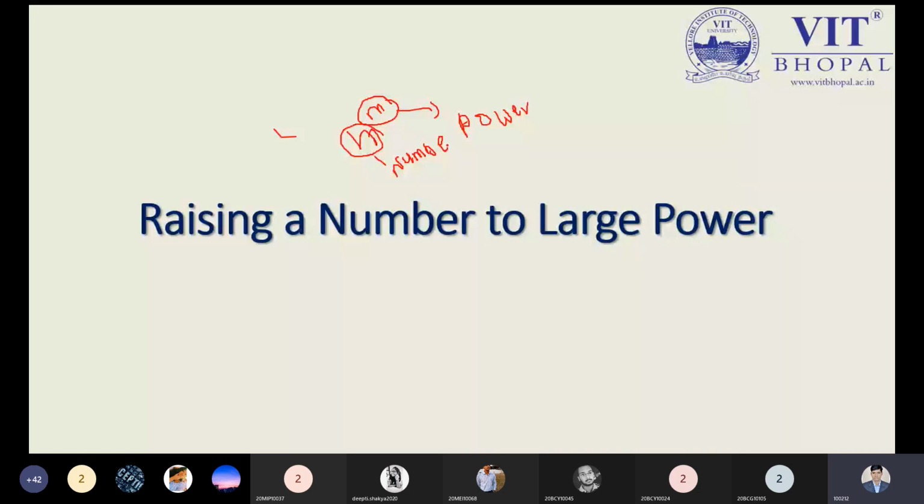So raising a number to a power is also an important concept, and here we need to learn the important things. For example, we have 2 to the power 5. This 5 is the power and 2 is the number. It can also be written as x to the power y, where y is the power and x is a variable number.